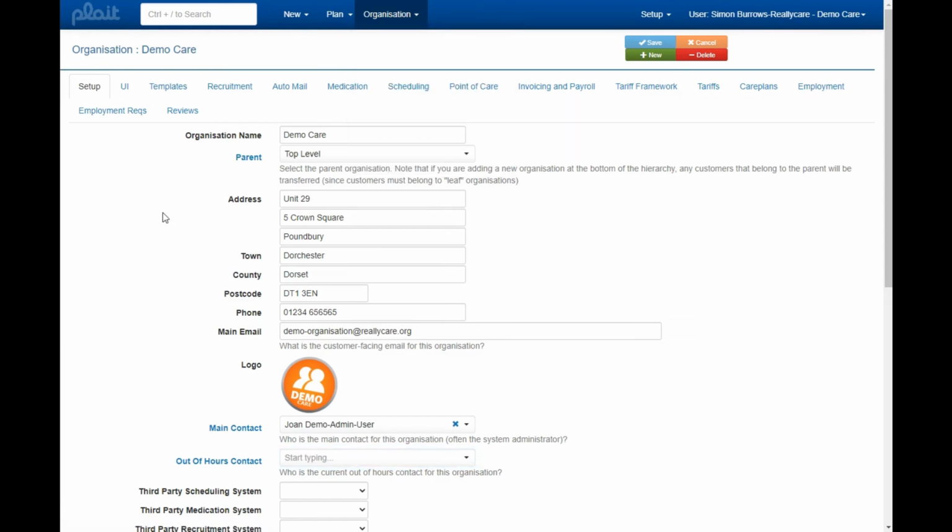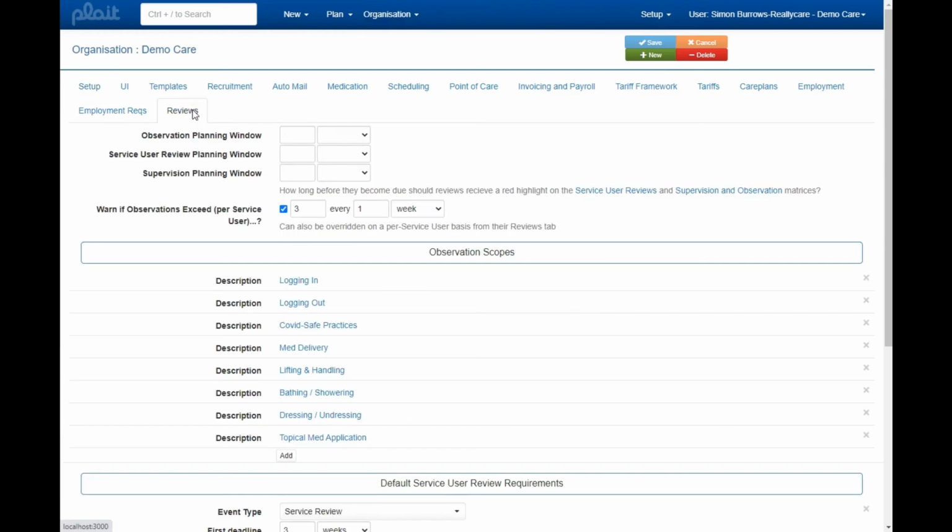Before I show you how these matrices work, let's take a look at 3 new fields that are relevant to them on the Organization Reviews tab: Observation Planning Window, Service User Review Planning Window, and Supervision Planning Window. These 3 fields are important because they control how color coding will be used on the matrices that we are about to look at in order to bring to your attention tasks that you should be thinking about performing now.